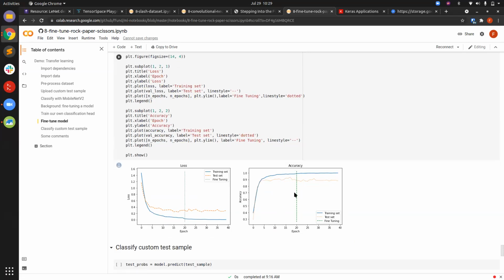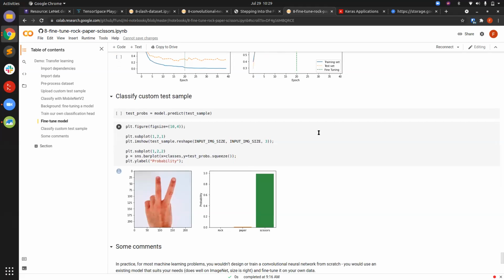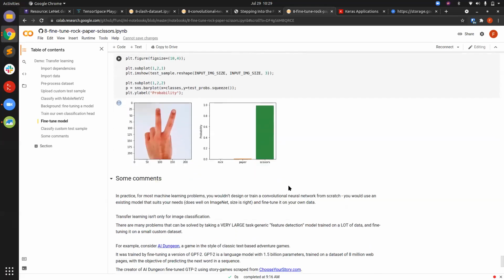Okay. And you can see the training progress over time. So this is the part where I trained just the classification head. And this is a part where I fine-tuned the later layers too. Let's see how it does on my own sample. So you see it was pretty good at predicting the class in my own sample, which was scissors.